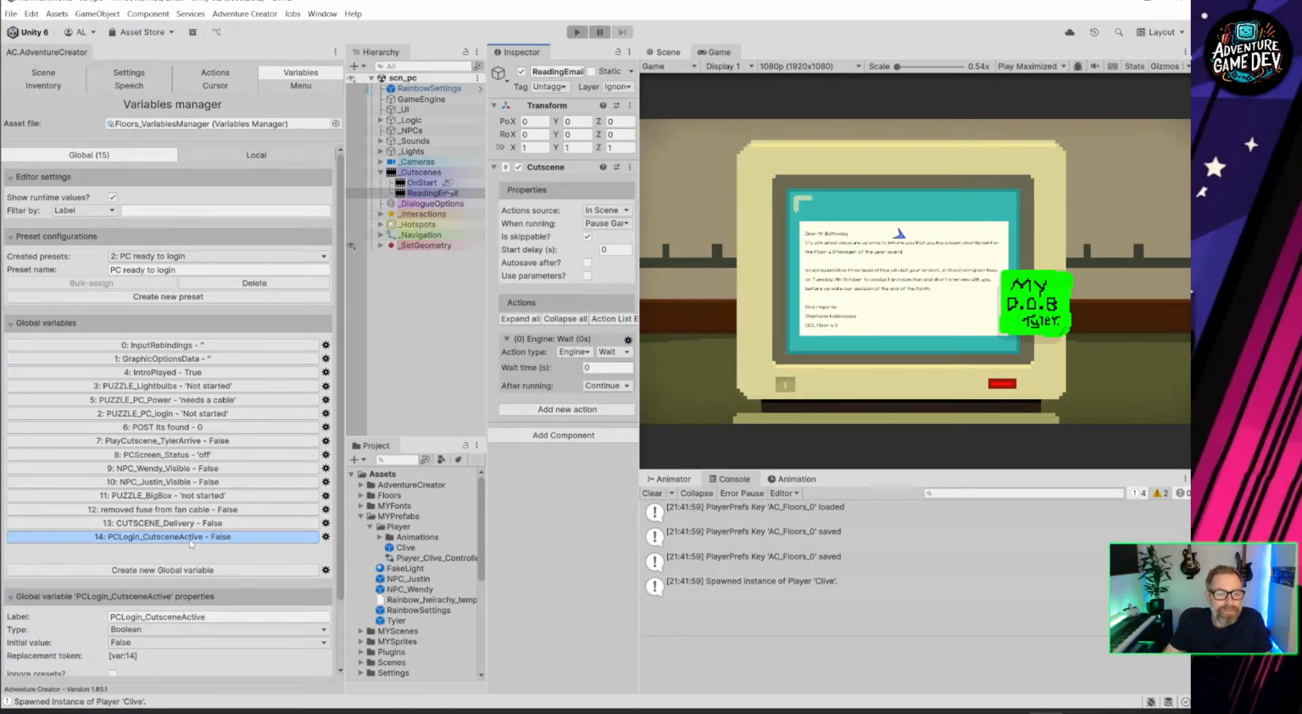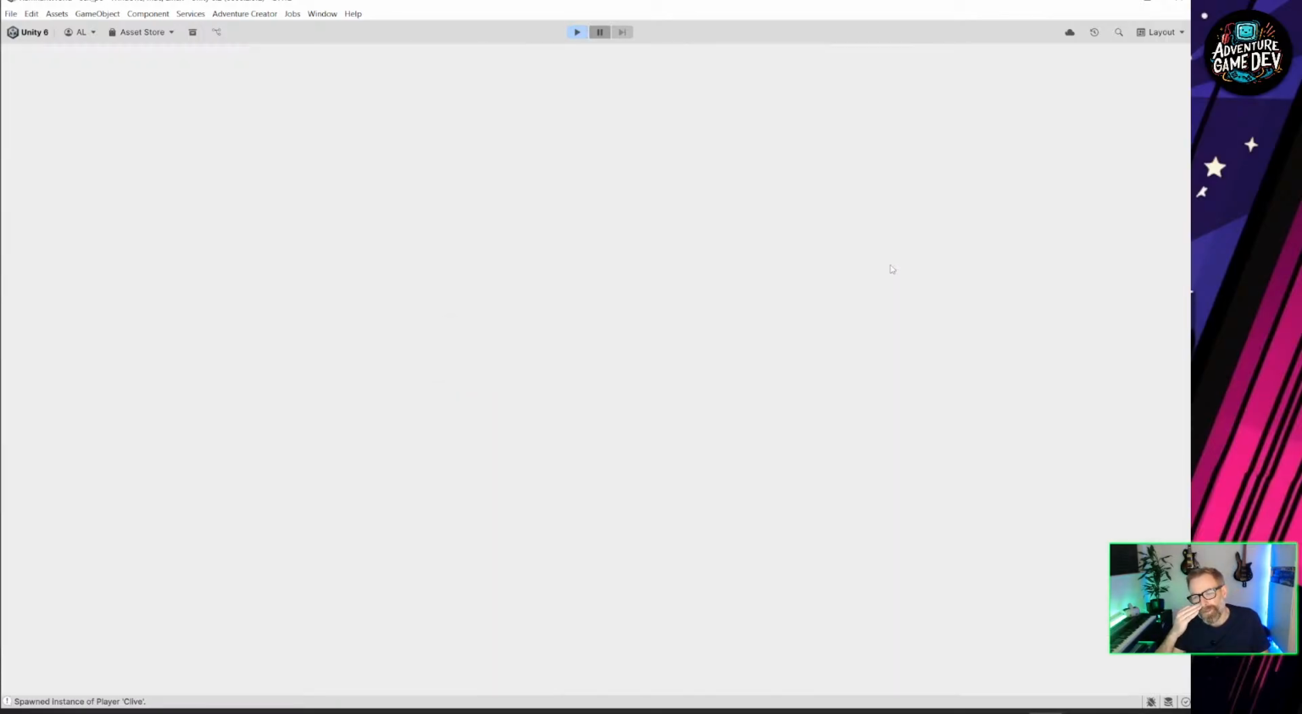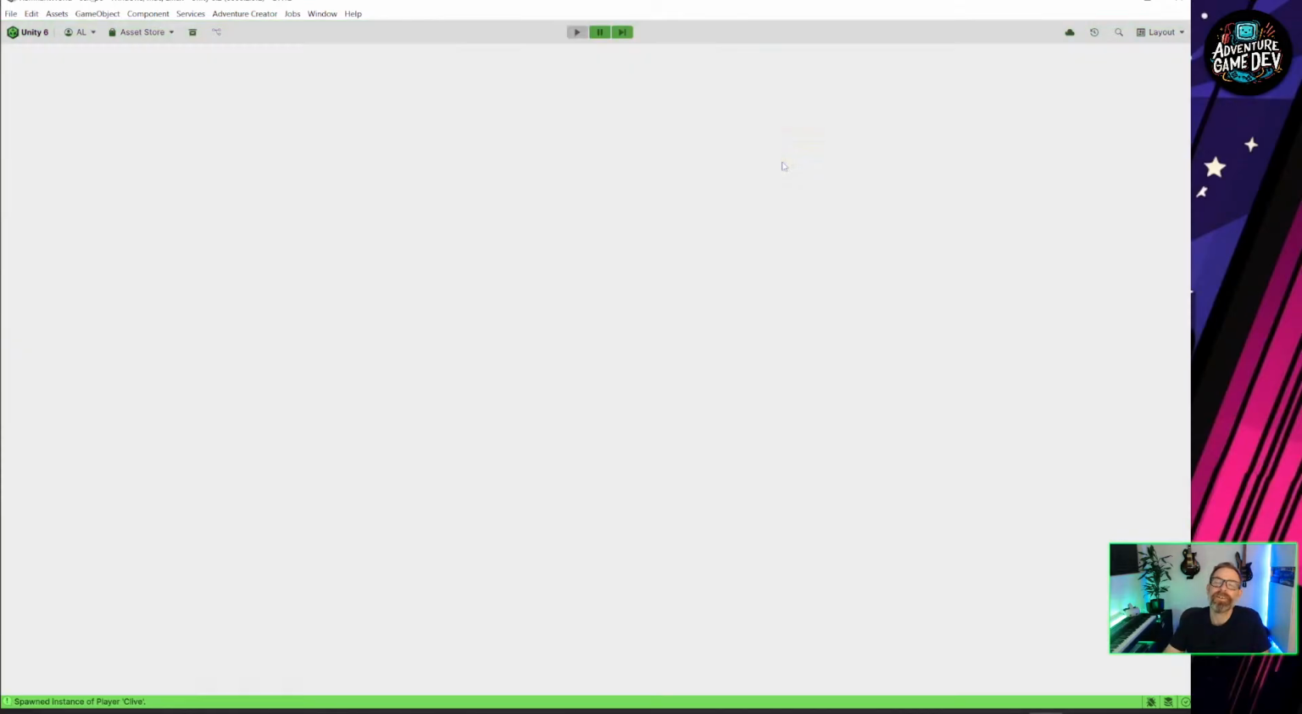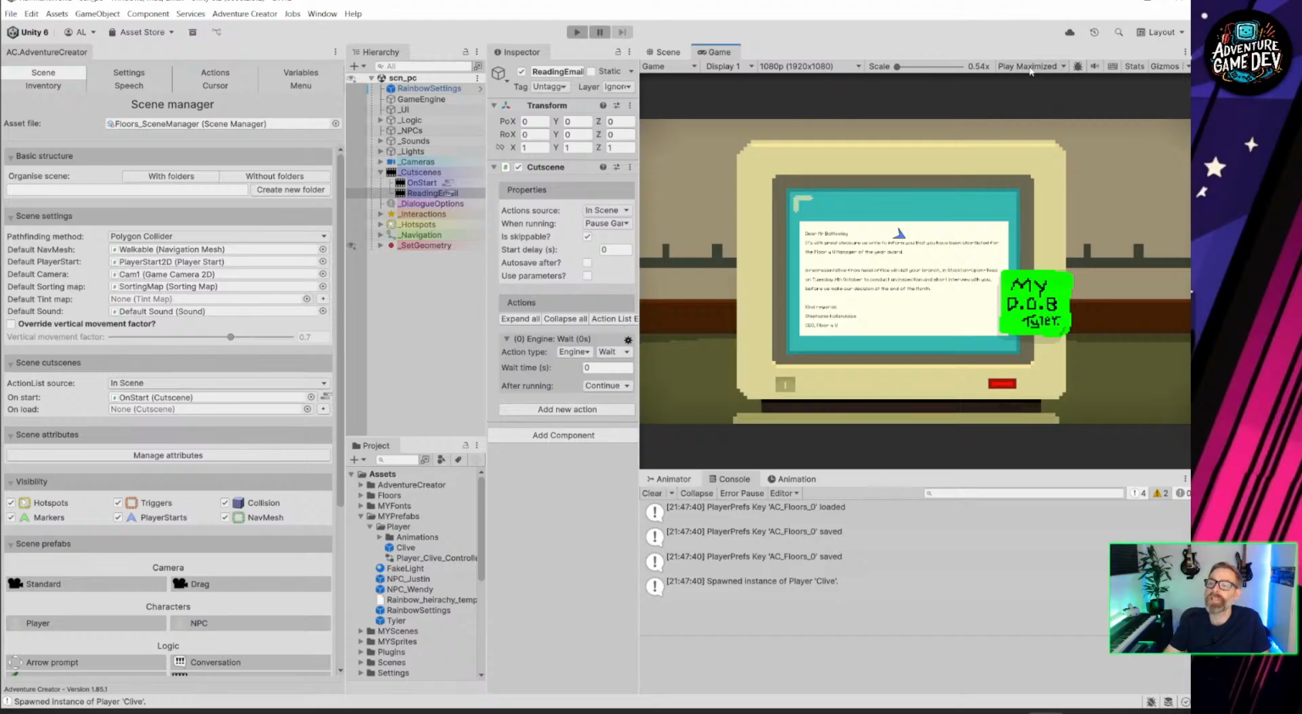But my hope is that if this is correct, in theory, as Kyle just said on YouTube, if I leave this PC ready to log in and click play, it should set all those things to the things that I set, and we should see the screen on and ready to read the email. It didn't work. Why didn't it work? Right, and this is the bit that always gets me.